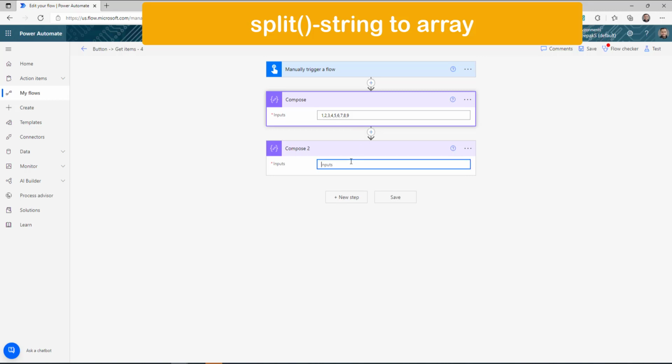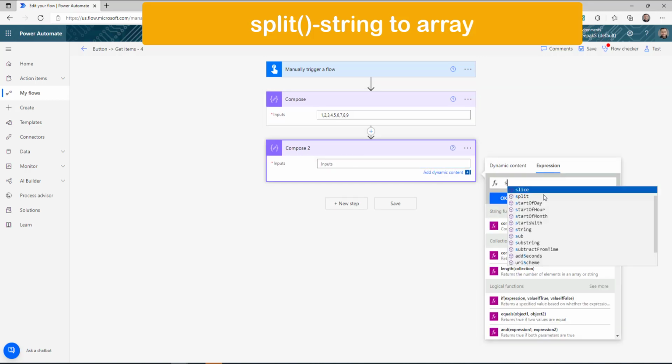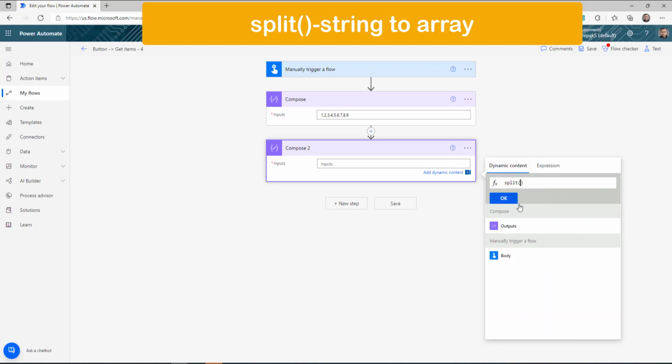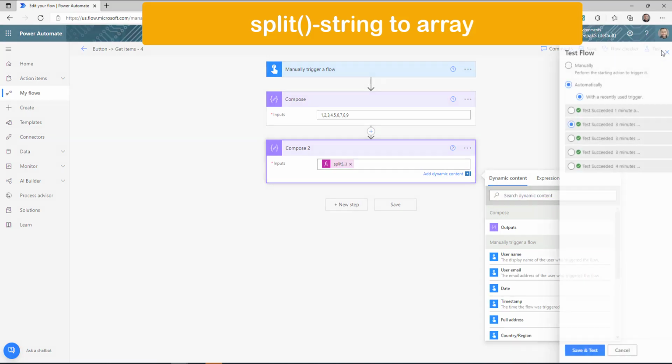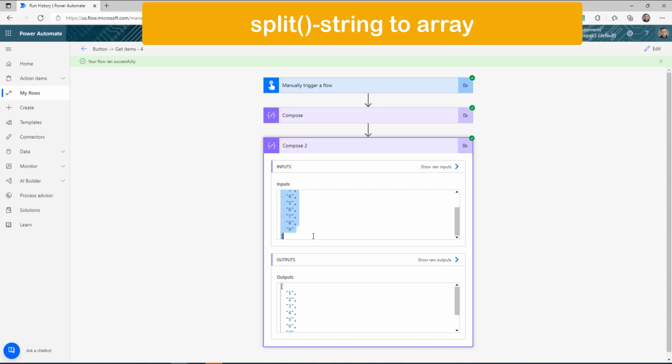Very simple, you can just use the split function, pass your string. The only thing you need to make sure is that it has some common delimiter. It can be a space, comma, semicolon, colon, something that you can actually split on. In our case we have the comma, so I'm going to use that. Click OK, test. So now we have this array. I can have a loop around it and create my logic based on that, right?